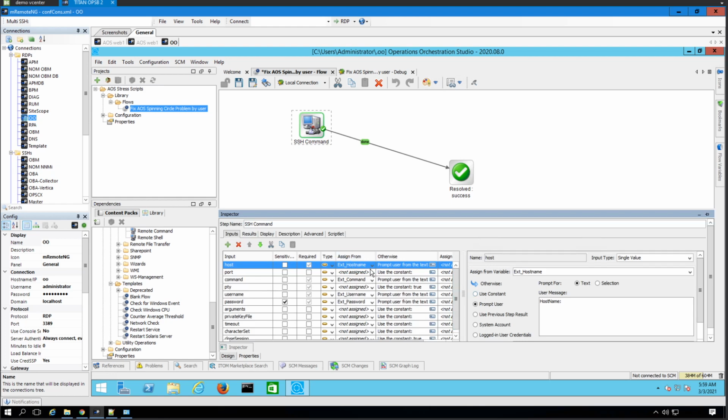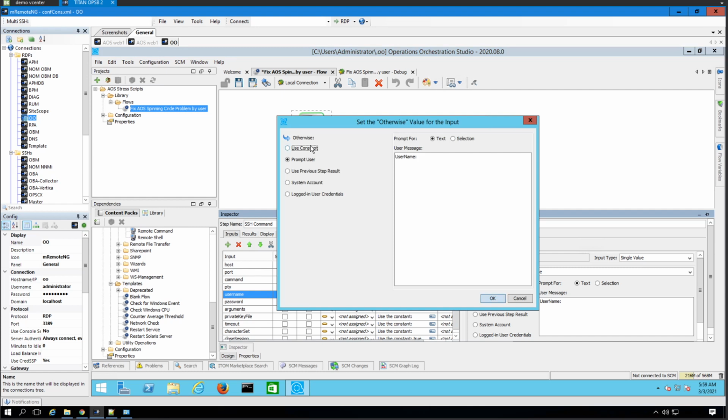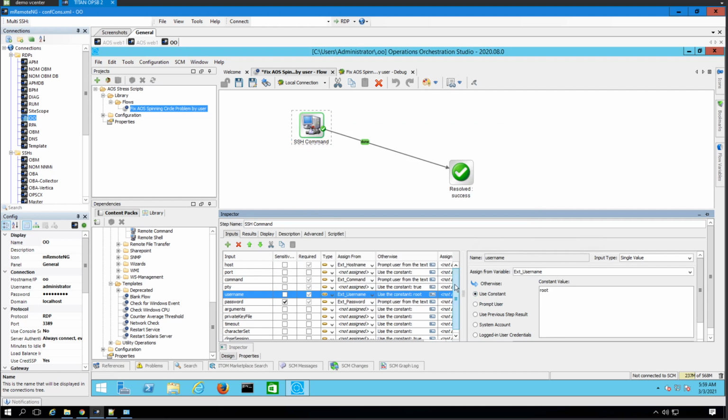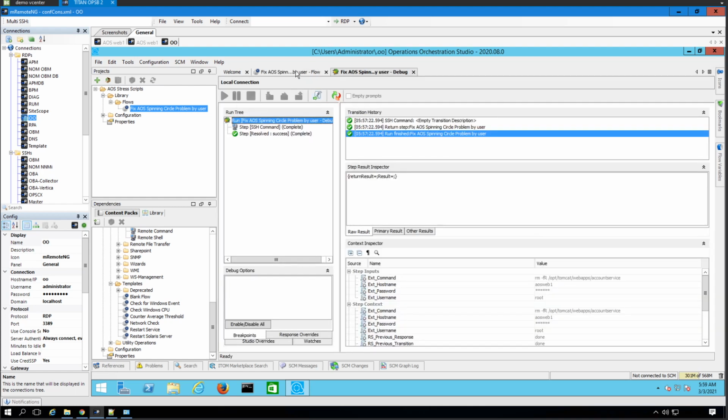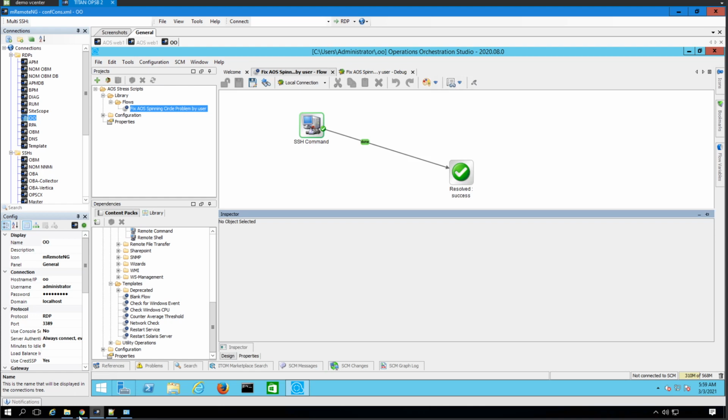we otherwise assign from, or otherwise username is going to be otherwise use constant, and it's going to be a root, I think. Right, so it's either assigned or not. Just makes my life a little bit easier. And yeah, fantastic. Save. We already know that it works. So this is our command number one. Okay, fix a spinning circle problem by user, but I'm not convinced that it's going to fix it.